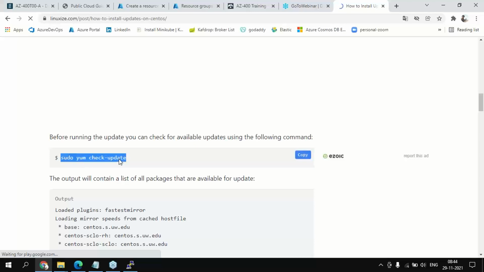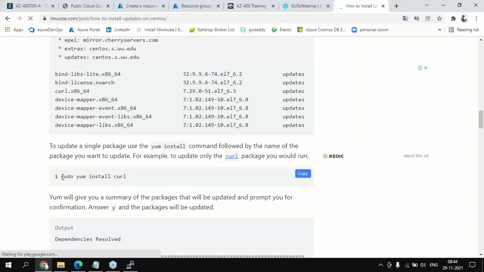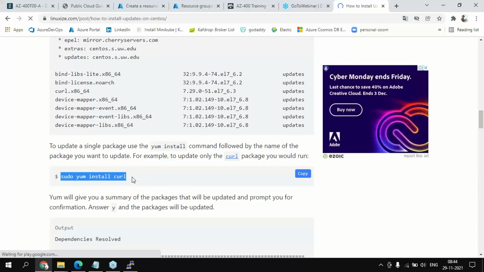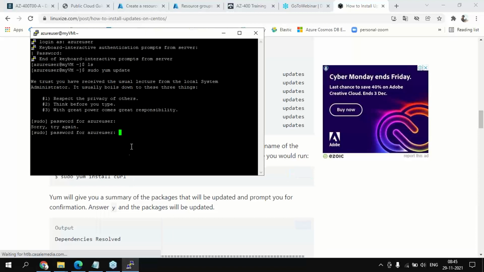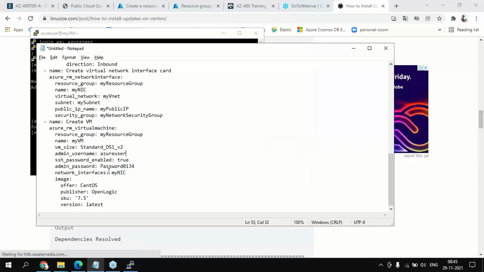So here, these are also some commands. Check update. So this is sudo yum. Then curl, right? Curl is an HTTP client tool, if you want to do any kind of web service call from the command line. At that time we will be using the curl command. For example, if I want to install the curl module, I will go here, but here it is expecting a value.